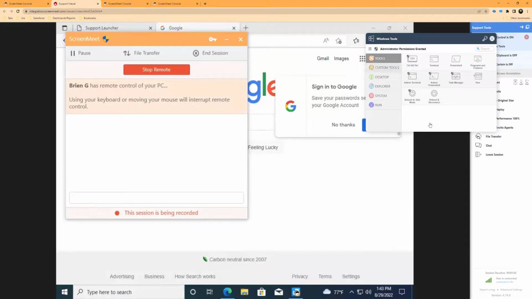The first section is the tools section, which allows us to send commands such as the admin terminal, task manager, or reboot and connect if needed. Please note that some of these commands require administrative elevation before they can be run. Up next is the custom tools option, which allows your ScreenMeet administrator to create custom commands that your organization frequently uses to save time and improve the agent and customer experience.